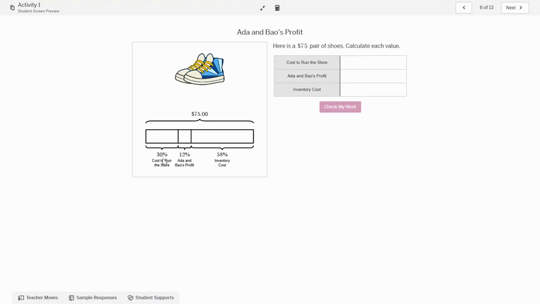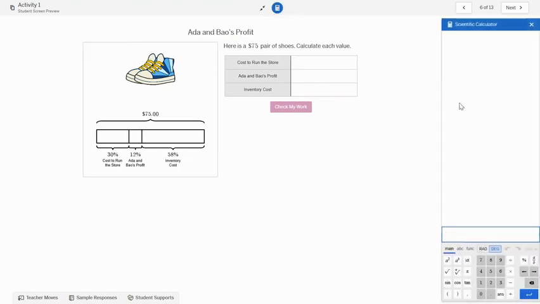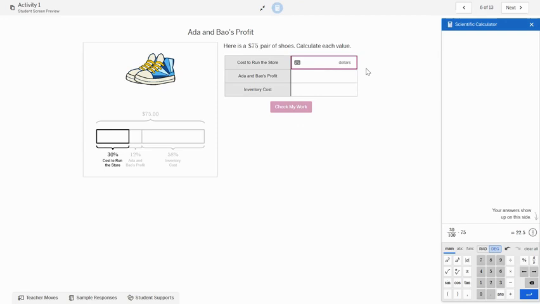So I know that 30% is the same as 30 over 100. So what I'm going to do in my Desmos calculator is 30 over 100 times 75. I know that that is 22.5. Remember that when we use dollars, that's $22.50.